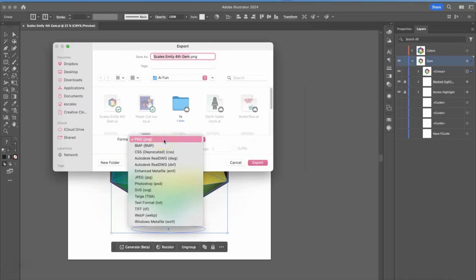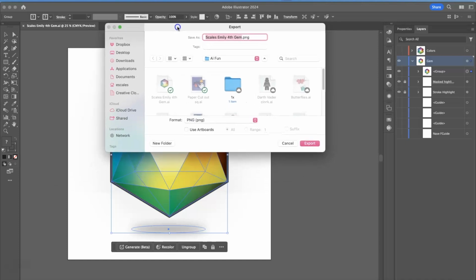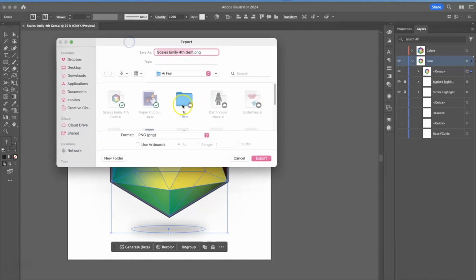I personally prefer PNG for any type of Illustrator file that I'm moving into an image. A PNG is going to give us a transparent background, where a JPEG, for example, which you're probably very familiar with, will not. You should also see that you can save it as a Photoshop file. I'm going to choose PNG. This option right here is also good to know about. You can do artboards, or it will automatically save it just the object itself. I want to show you the difference.